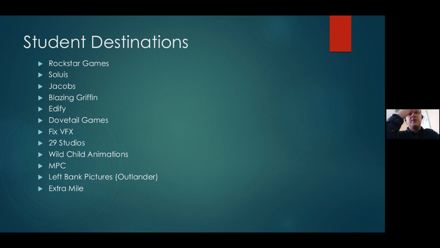I won't go into this in too much detail because really, again, the world is your oyster with the options, and this is just some of our student destinations from our graduates. So Rockstar Games, Solis, which is an architectural visualization company, Jacobs Engineering Company, Blaze and Griffin does movies. They've been doing work on Outlander, as do Left Bank Pictures. MPC, for example, you see there, they worked on The Lion King and for Disney. And also the Jungle Book. So this is just a snapshot of some of our student destinations, but there's plenty of companies locally in Glasgow and Scotland and throughout the UK that are employing our graduates.